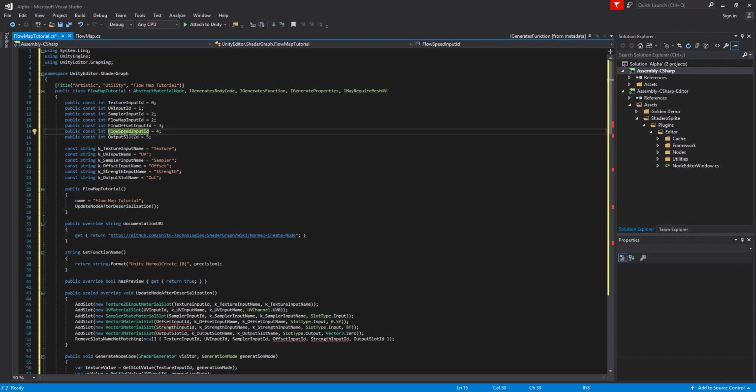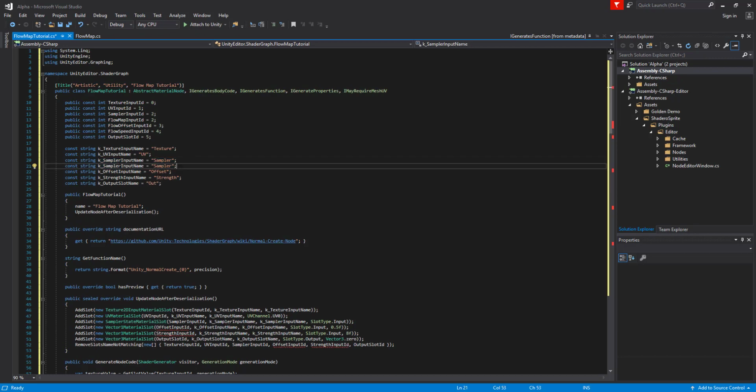Okay, so here is our parameters IDs. We'll need to do the same over the names. So we'll copy this one. We'll call it flow map input name. We'll name it here as a flow map. Okay, here is our flow offset, and here is our flow speed. Okay, here will be offsetting, this one will call speed, and this is our output.